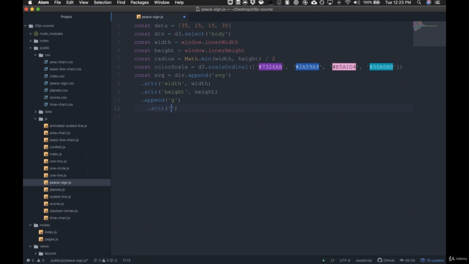After we've appended the group element, we're going to transform this. And what we've been doing in previous lessons is translating it by the margin left and then the margin bottom. What we're going to do here is actually translate it by the width divided by 2 and the height divided by 2. So with this, we can now be sure that our pie chart is going to be centered in our SVG.